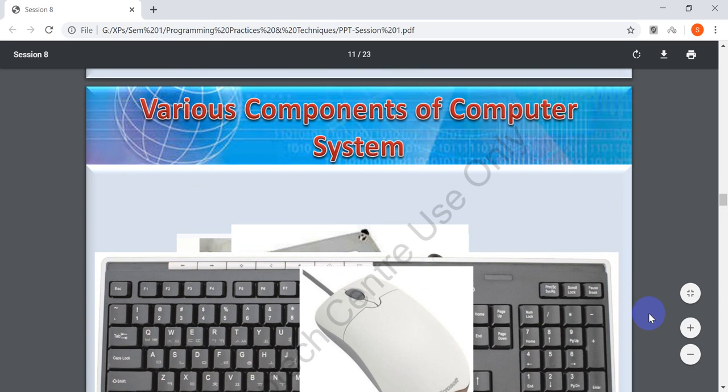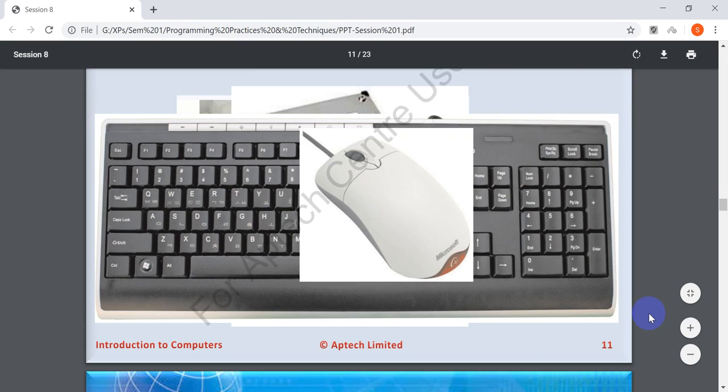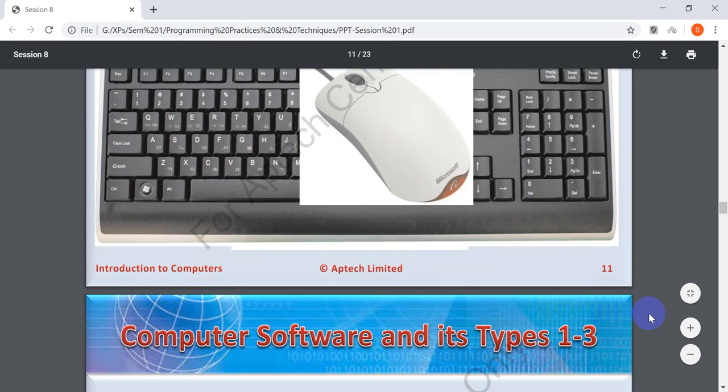So, various components of a computer system. We have the keyboard, hard disk, mouse, joysticks, and these are the pictures. You're familiar with them, so it's not a big deal.